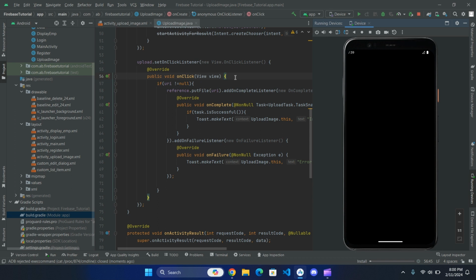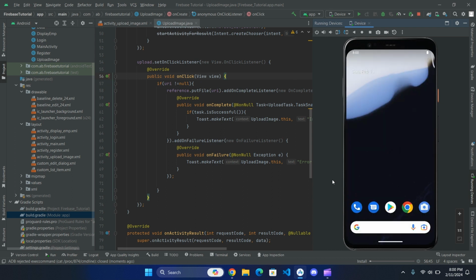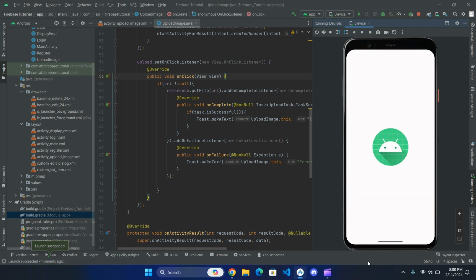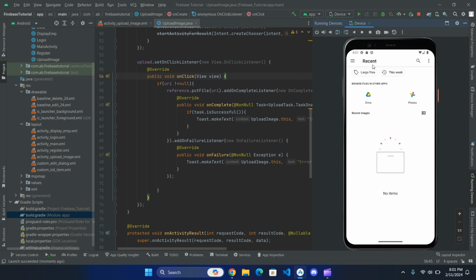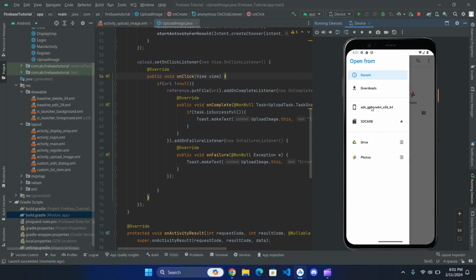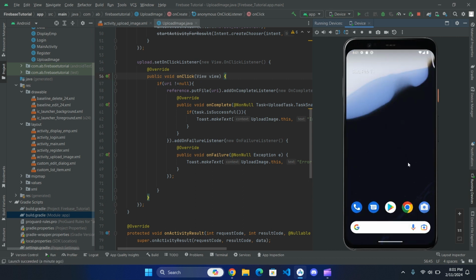Okay, now the app is installing. Let's see. Okay, our app is run successfully. Let me show you the first functionality, add image. When we click on the add image button, it will go to our file manager. Okay, in the file manager, as you can see, there is no data present, no images, nothing present. So to get images we can do one thing. We can take a screenshot or just go to the camera.